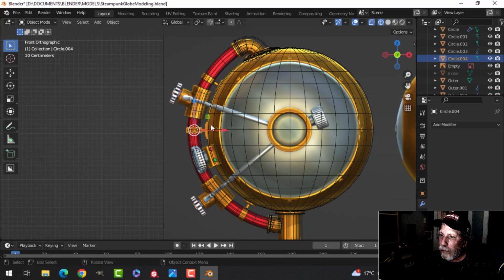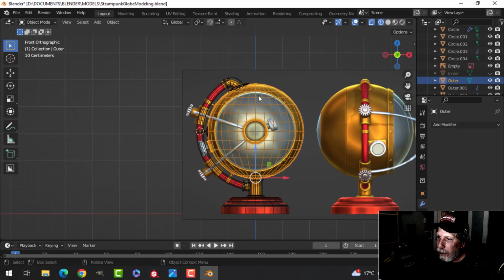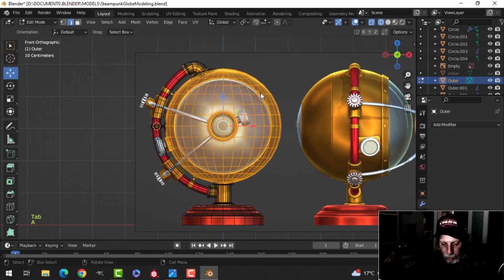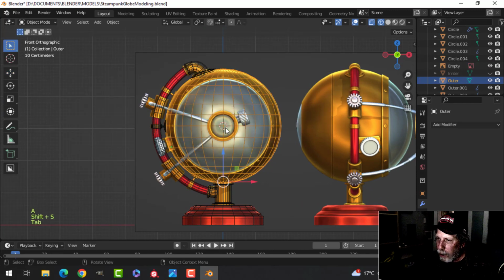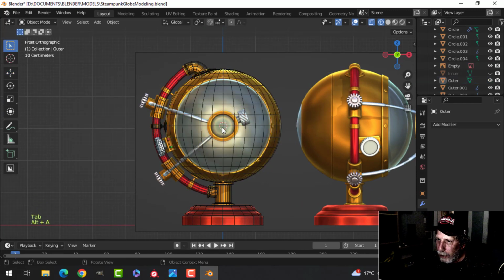So this is the one I've got. And I need it down here and I need it up here. Okay. The way that I'm going to do that is I'm going to select the globe itself, because that's nice and central. And Shift S, cursor to selected. That's going to bring my 3D cursor right in the middle of that.